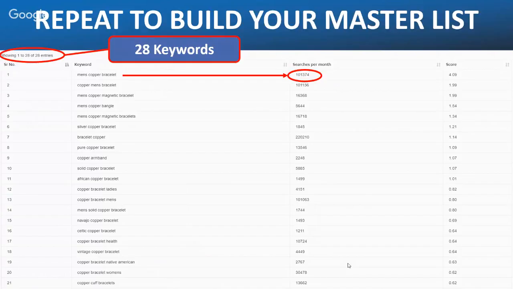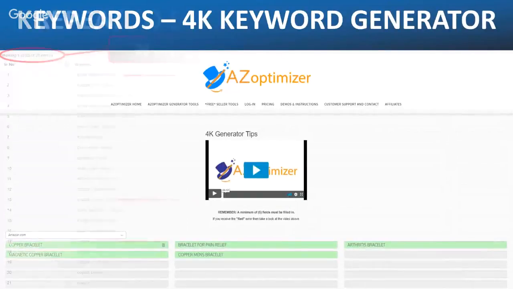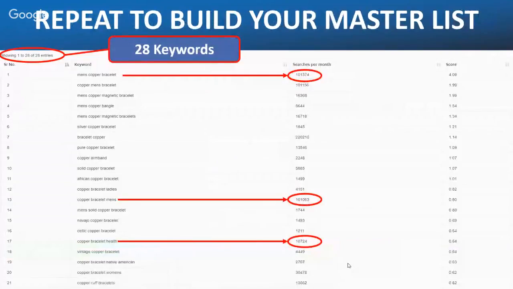Okay, so here we go with men's copper bracelet, which is 101,000 searches a month. We've got copper bracelet men's, which is slightly different, but that's 101,000 again. We've got another one down here, which is 10,000, which is copper bracelet health. May be useful. So all of these keywords, you're going to be building up into that master list.